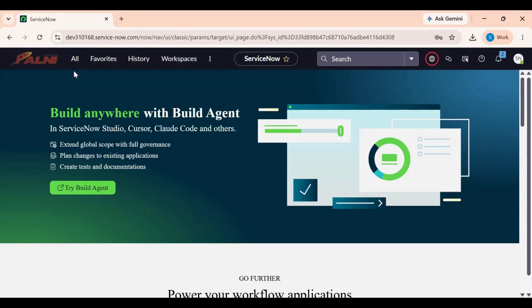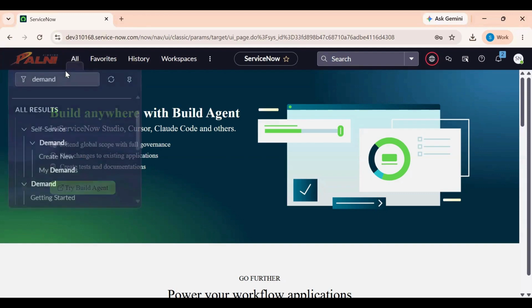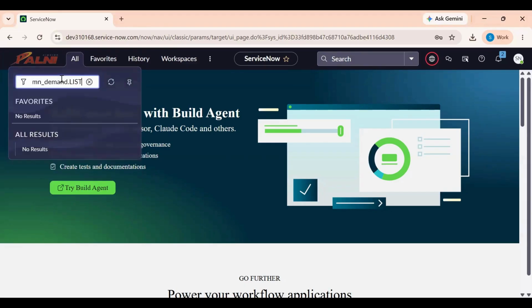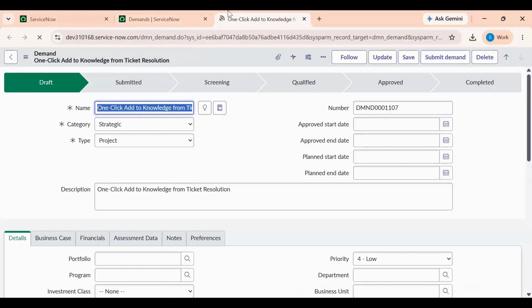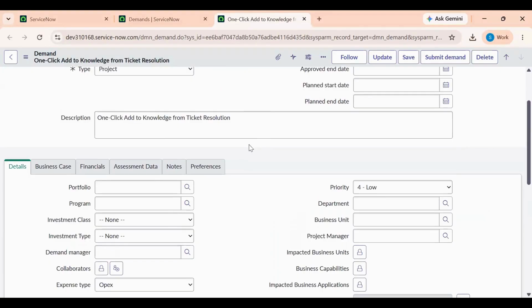After the demand record is created, navigate to the demand list by searching for dmn_demand.list. This opens all the available demand records in the system. Now, locate and open the newly created demand record. The demand will be in the draft state. Now, we need to provide the necessary information required for submitting the demand for evaluation.